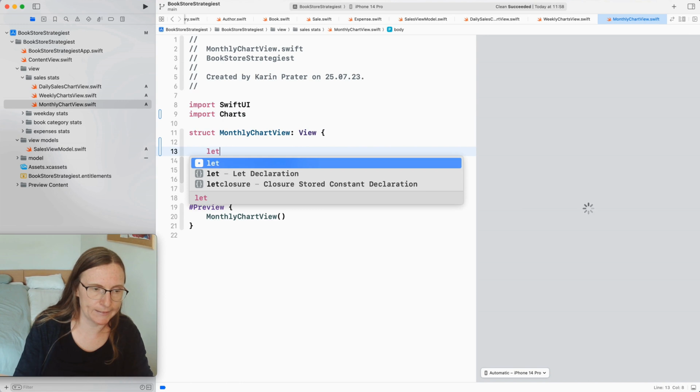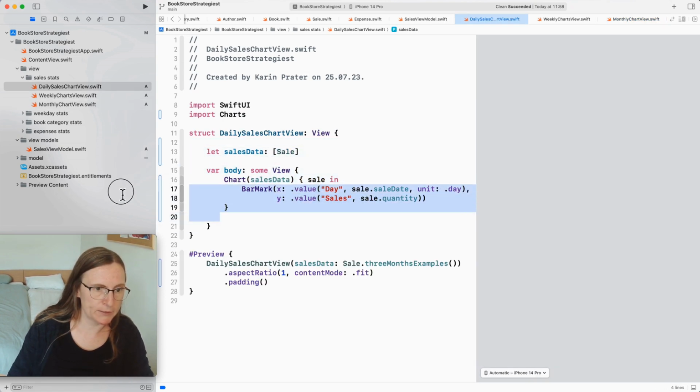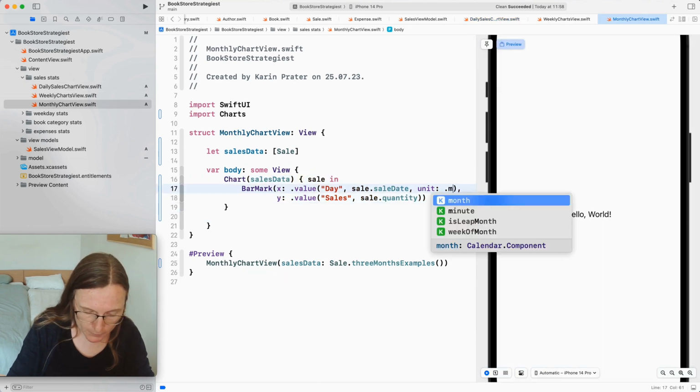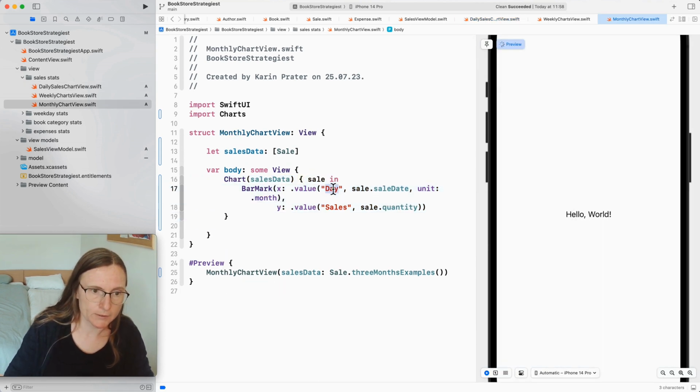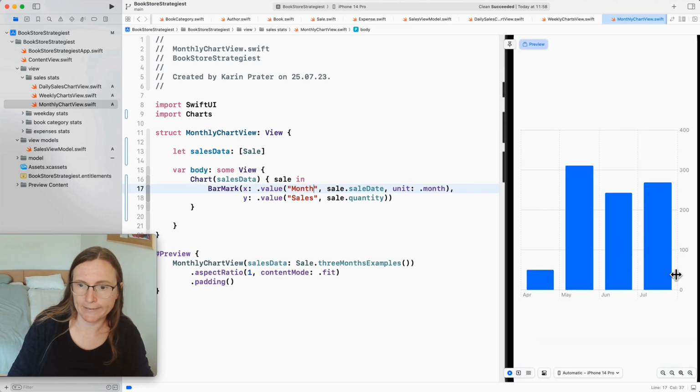I'm going to use again the simpler version of sales data with the 3 months example. So I would use the same chart style. And in this case, I'm going to use the unit of month. So this is month. Adding again this aspect ratio and padding for the preview. Conveniently now, the x-axis gets these values for April, May, June, and July. This is also localized, so if you try another language, it perfectly adapts to it. Super convenient the way they made this work with dates.